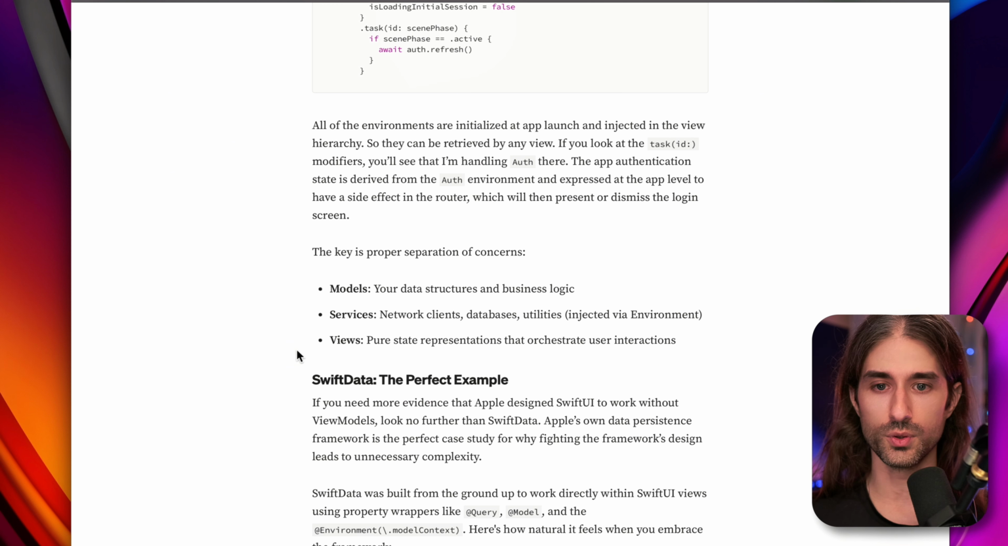And then you have the views, which are pure representations of the state, and they orchestrate user interaction in the sense that they handle the loading, they handle the user tapping on an item, they handle the user doing a pull to refresh, doing a search, all of these basic user interactions.